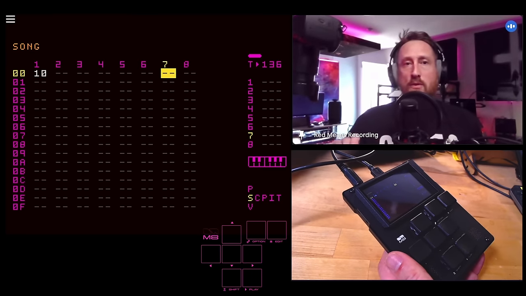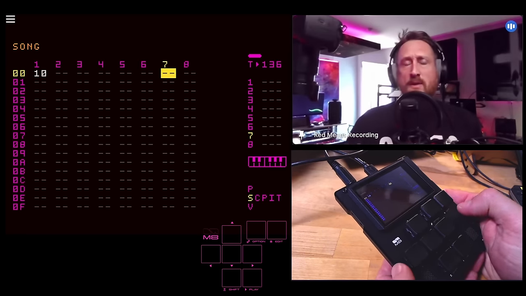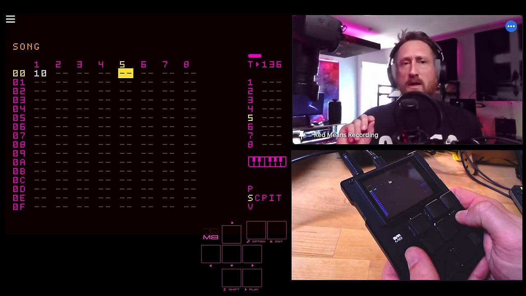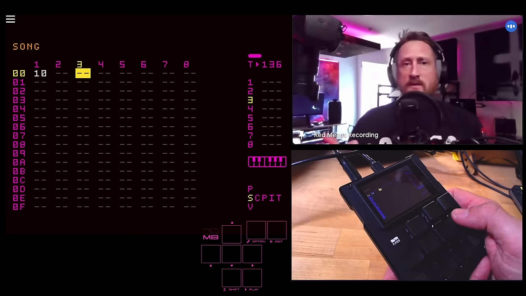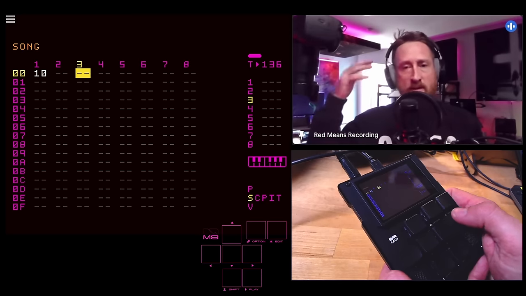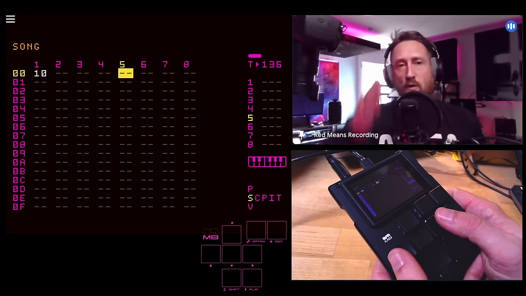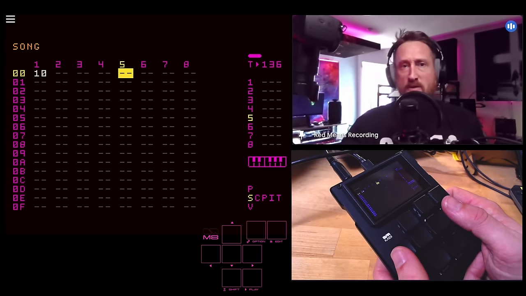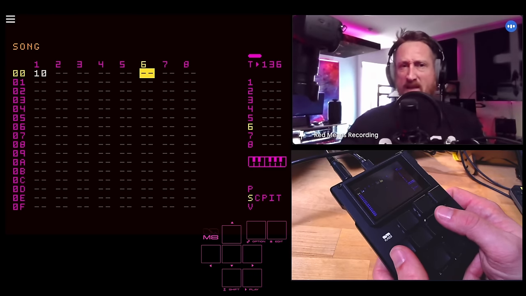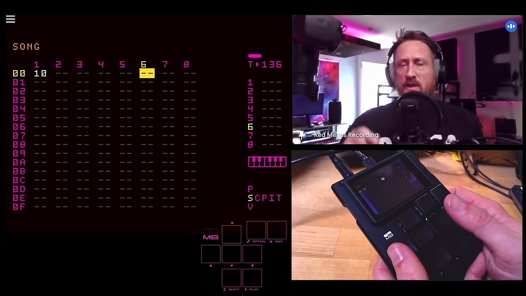Three was, I think, generally bass. The only reason I did that is because I usually use track three on the Digitech for bass, which is kind of like a little mental connection. Four and five were, four was kick snares. Fives were like hi-hats and percussion.